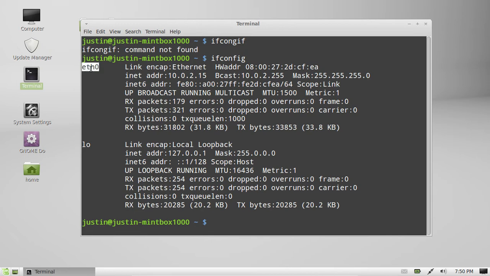Currently I've got eth0 for Ethernet and lo for loopback. Now most people are probably on Wi-Fi these days, so you will see wlan or wlan0 show up at the top there or in the middle somewhere as opposed to eth0.